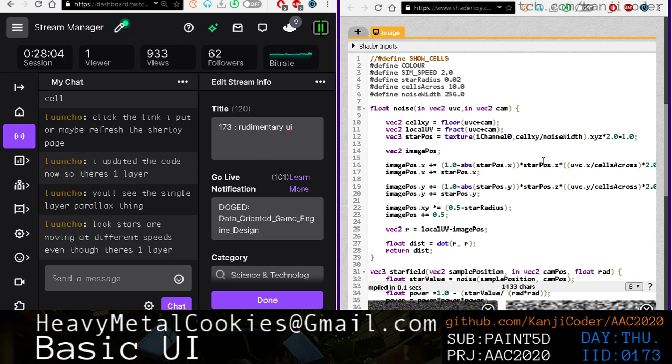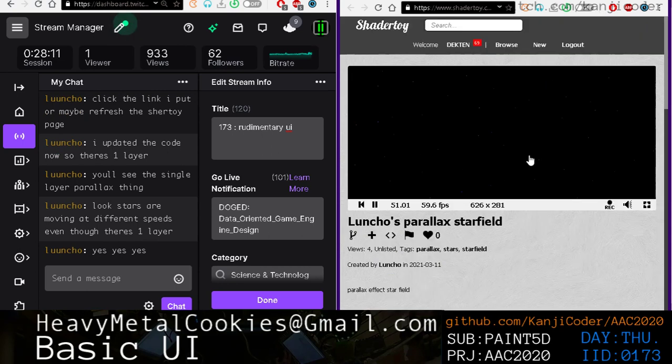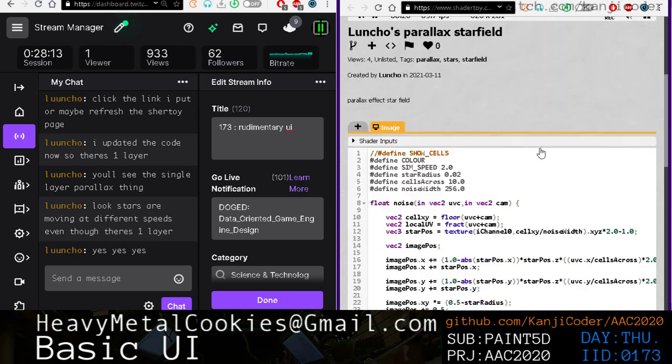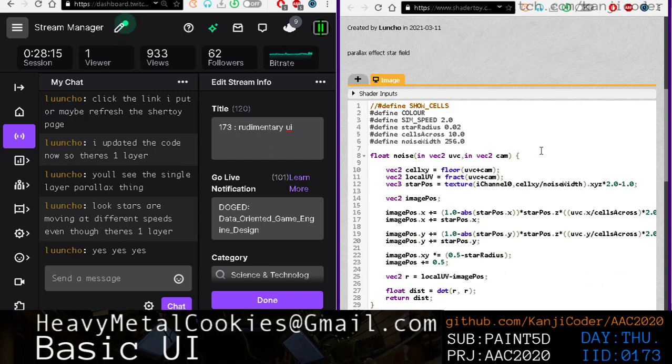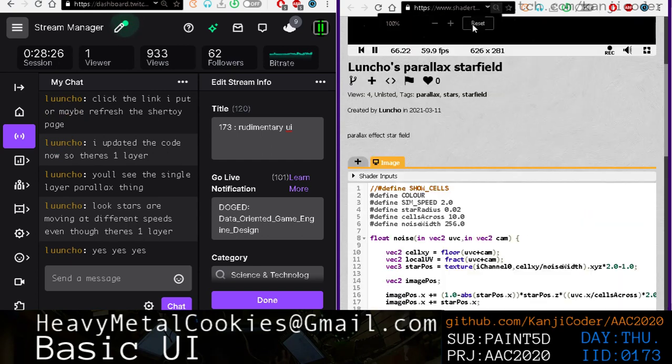Look, stars are moving at different speeds even though there's one layer. Okay, yes. So there's one layer, but we still have different speeds. Okay, alright. So my assumption was everything moves the same speed on one layer, but from what you're saying, that's not how you designed it. Okay.